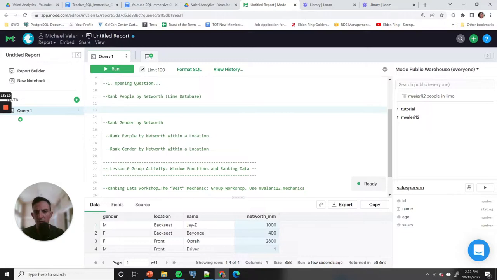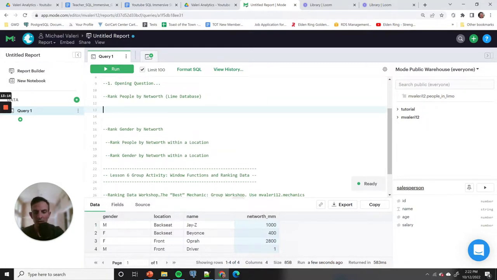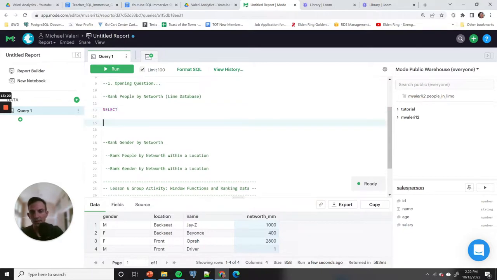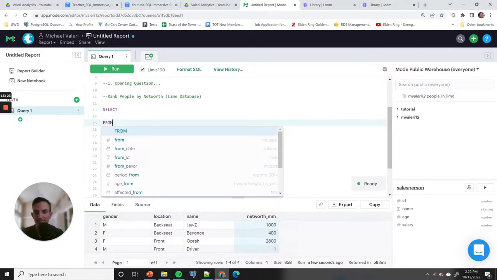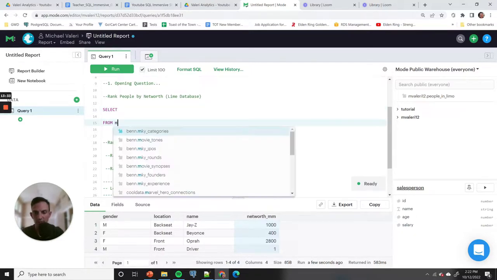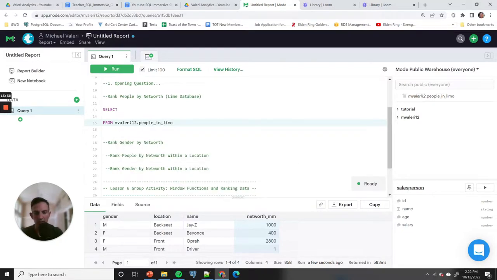Okay, let's start with the opening question. It says rank people by their net worth. Well, what does every SQL query need? We need SELECT. And what else do we need? We need FROM. All right. So what do we want to do? We want to rank people by their net worth. We're using the people in the limo table. That's the table in question. So we're going to do mvalary12.people_in_the_limo. Excellent.